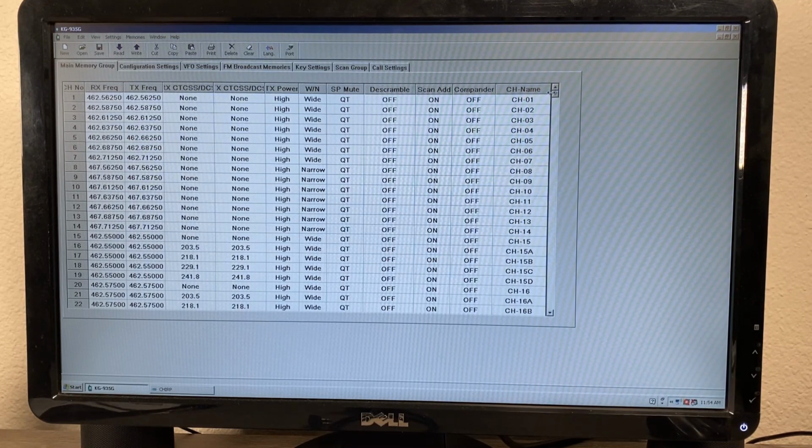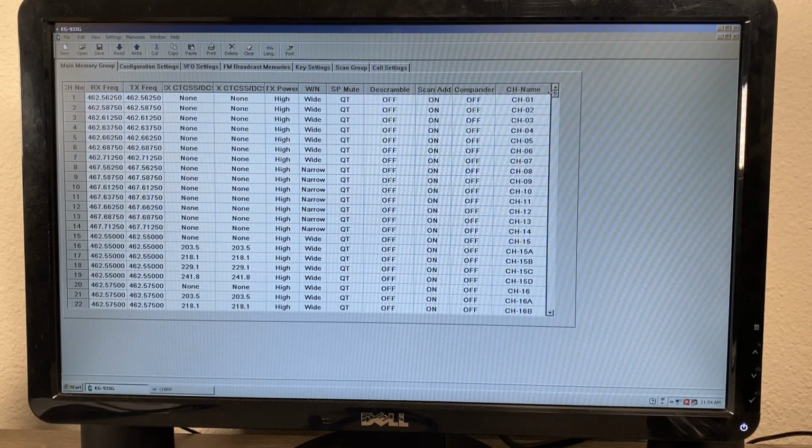Pretty easy system to use. Be nice if Chirp had theirs set up, and as I heard a hot rumor the other day, somebody is working on a Chirp application for this, so fingers crossed. If Chirp starts working on this, I will do another video and show you how to do Chirp with this.